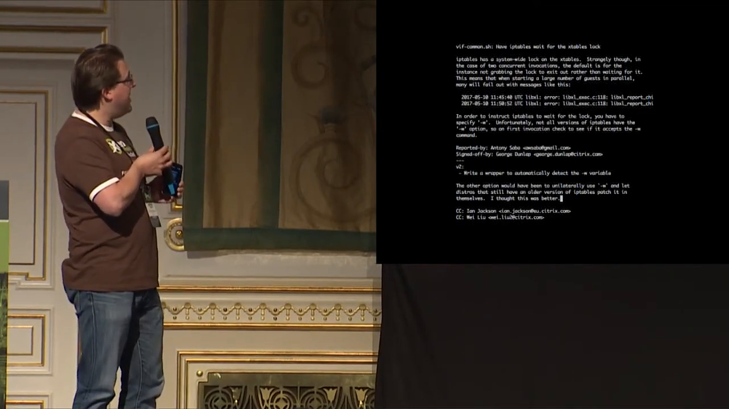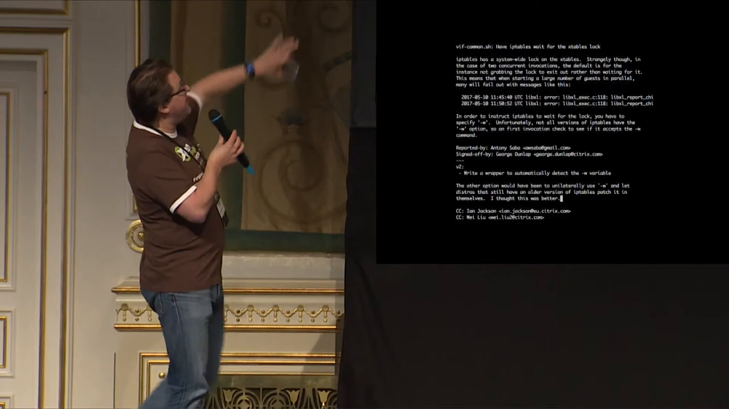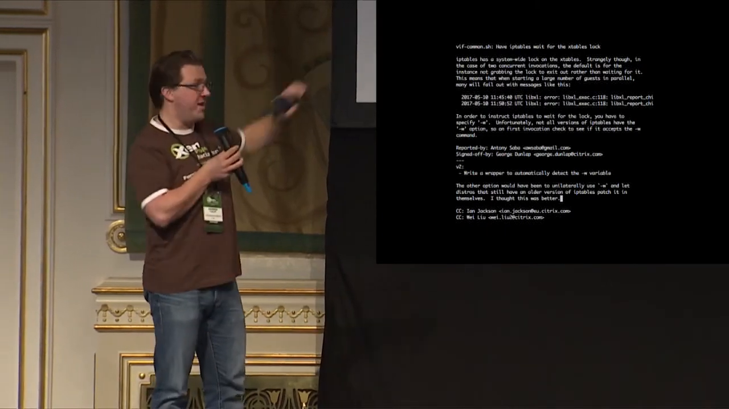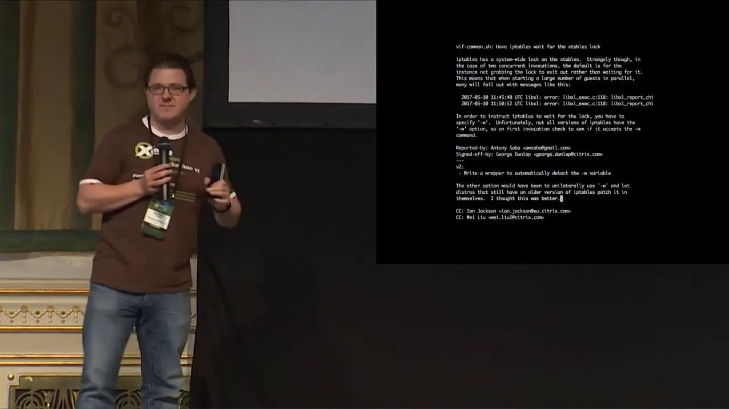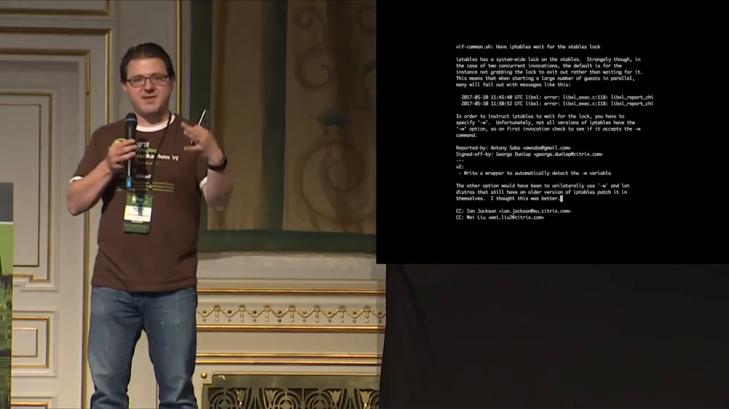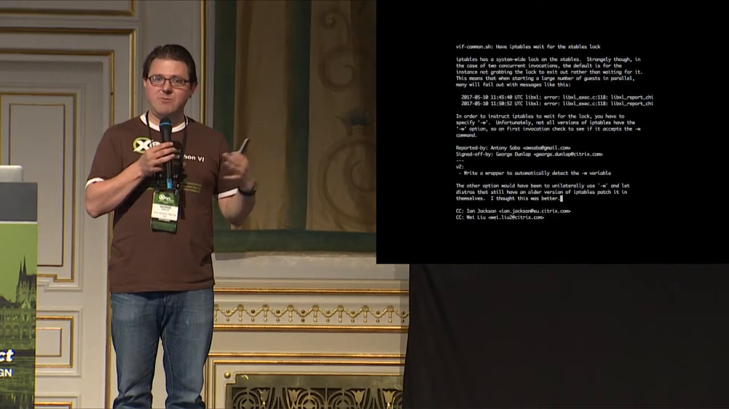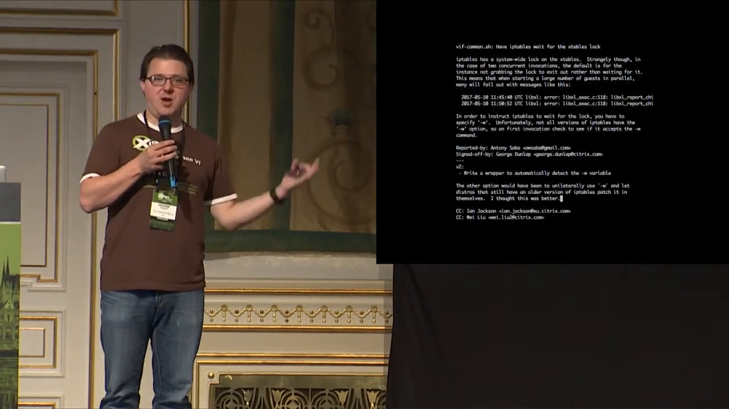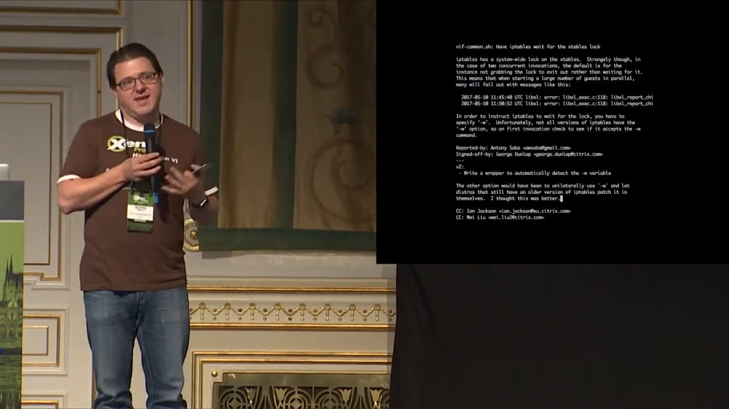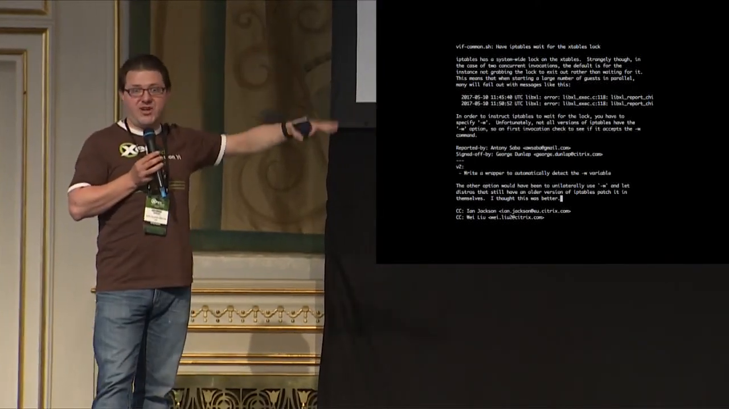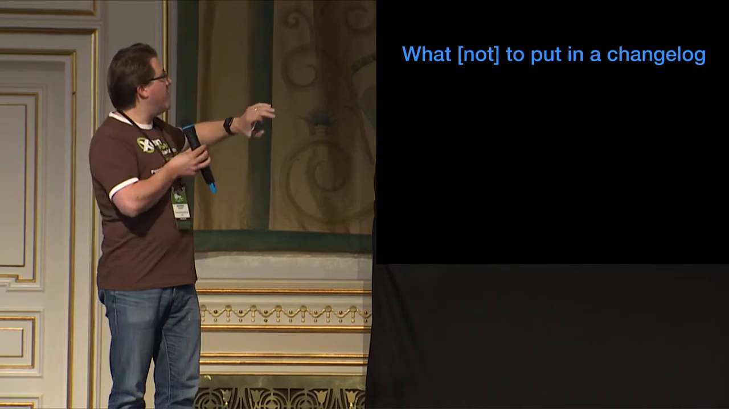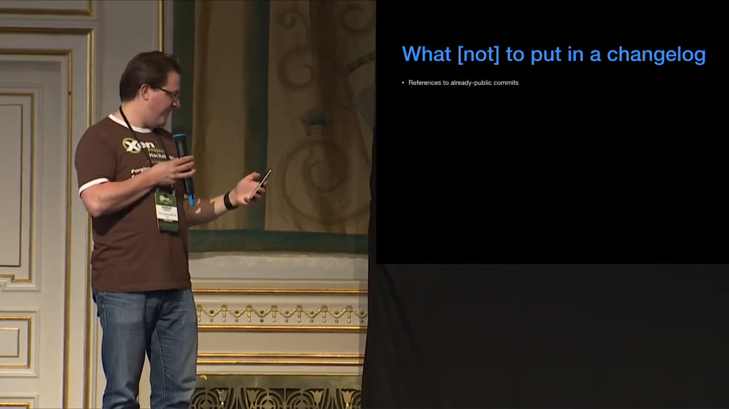So here's an example. This is my patch that describes what it's going to do. I have a little section here that says the other option would have been to do blah, blah, blah, right? So that's just telling the current people reviewing the code what the other options might have been and why I chose this option instead of the other option, right? That saves people time. But there's no reason that comment needs to be in the changelog, right?